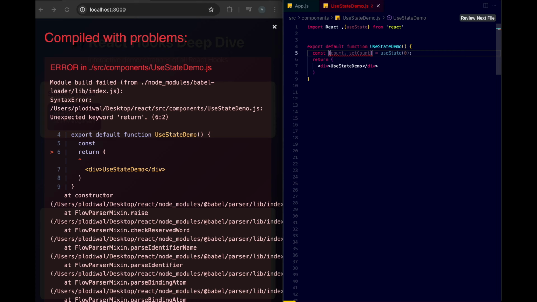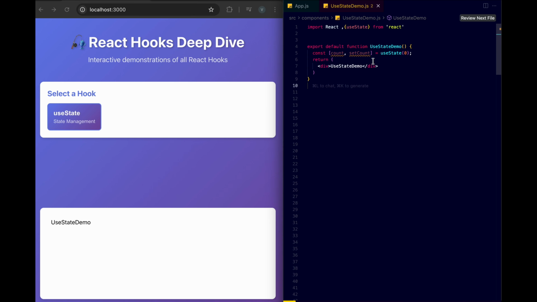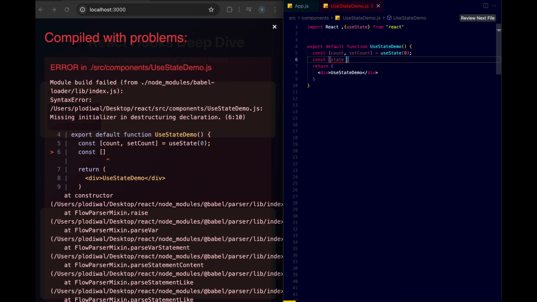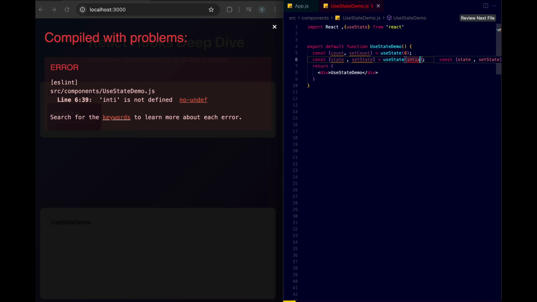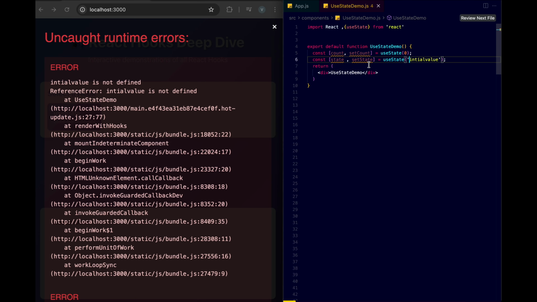So this is the syntax. useState takes an initial parameter, which is the initial value. This is the counter value, the counter initialization, and this is a function that will update the count. We can think of this just like const state and setState, and we have to give an initial value here. This initial value can be anything.